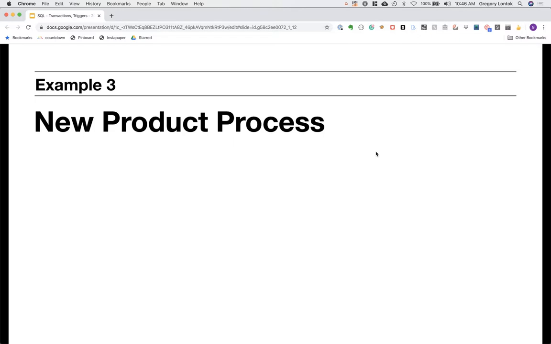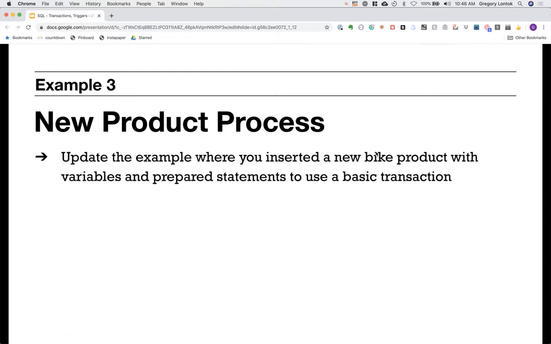For our next example, we're going to repurpose the insert statements we used for the variables and prepared statements lecture. Okay, we're going to insert a new product again, or a new bike. So we're just going to copy and paste that code, but we're going to convert it into a transaction. You recall there are two different inserts that were happening. There was an insert into the products table, and then there was also an insert into the product vendors table.